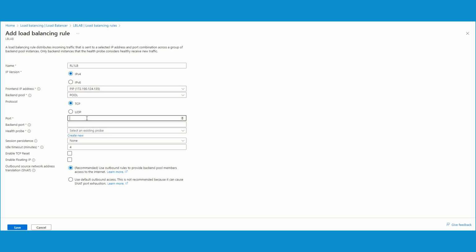Port is the port where the front end is going to listen. You have the option to go for port 80 and 443 since I am running two services, but let's test on port 80. My backend port is going to be 80, and let's go for TCP. This is the health probe, you cannot leave it blank. However, I'm going to discuss these health probes in detail.